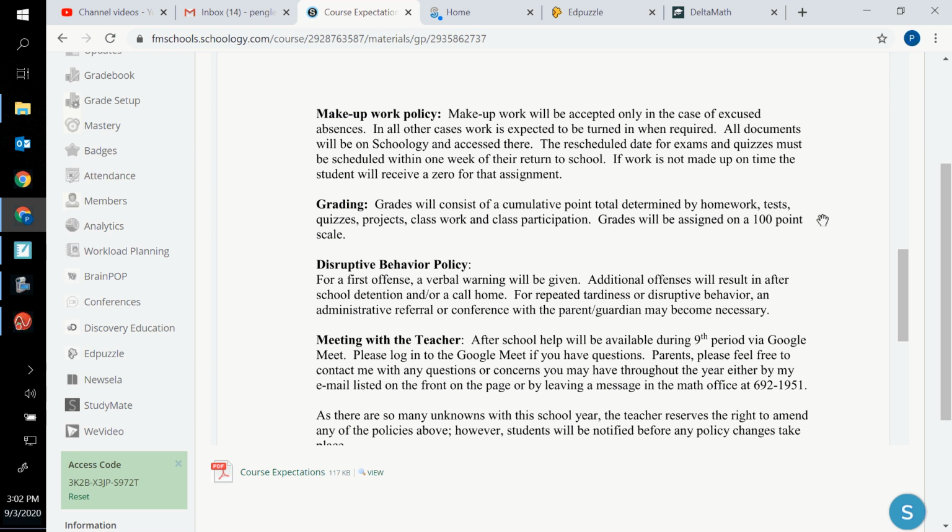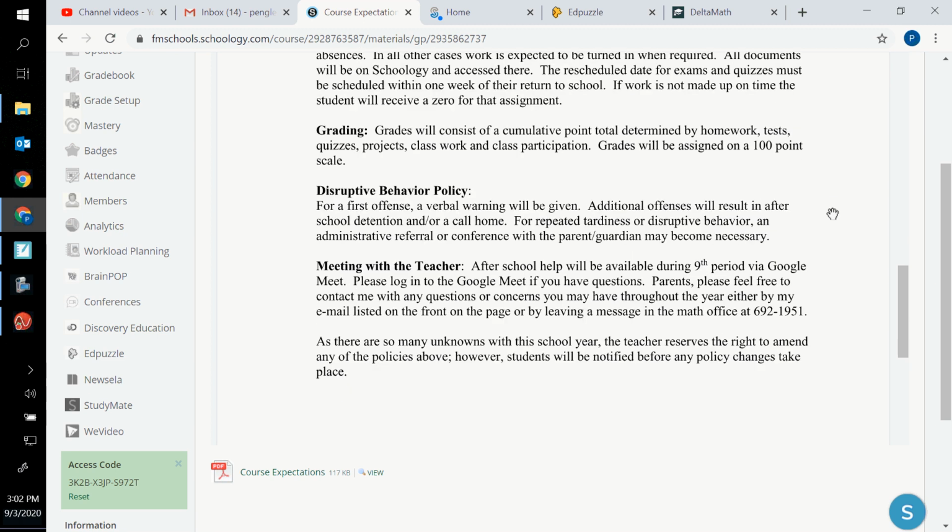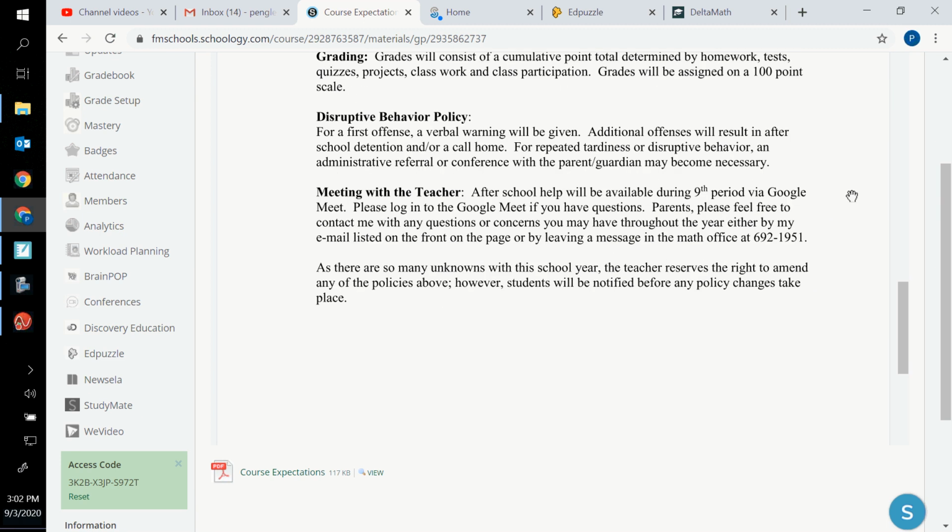Makeup policy. If you're ever absent, just try and get things in as soon as possible. We do total points in this class for your grades, the amount of points you earned divided by the total points that you could have earned. If there's any disruptive behavior at any time, we'll address it as it occurs.